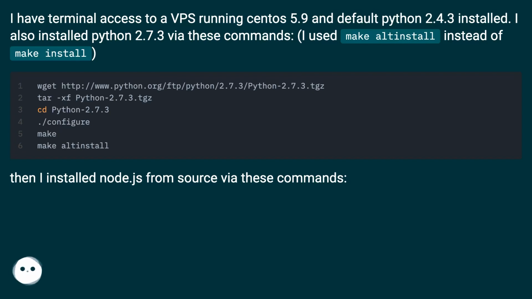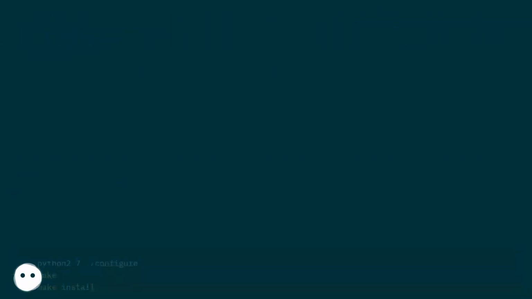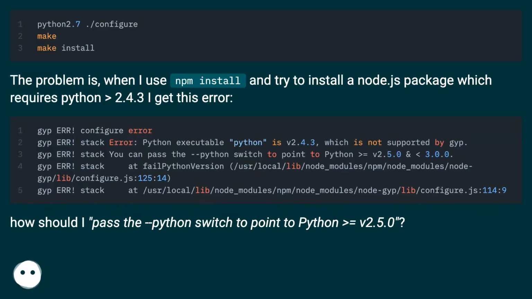Then I installed node.js from source via these commands. The problem is, when I use npm install and try to install a node.js package which requires Python greater than 2.4.3, I get this error. How should I pass the Python switch to point to Python greater than or equal to v2.5.0?